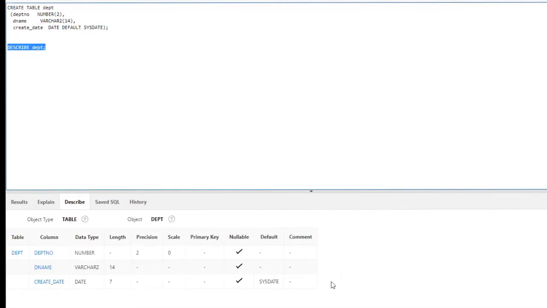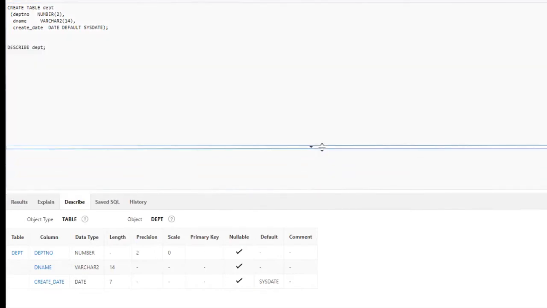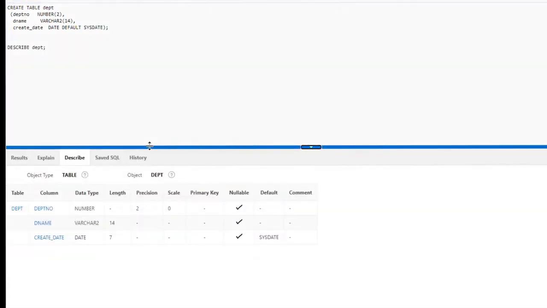Okay, so on your result window, we can resize the window by dragging the line between, so drag it upward. This is now your table structure that we have created. Your table name is depth. We have three columns. Here are the data types, the width, and the default value, which is the system date on the third column.